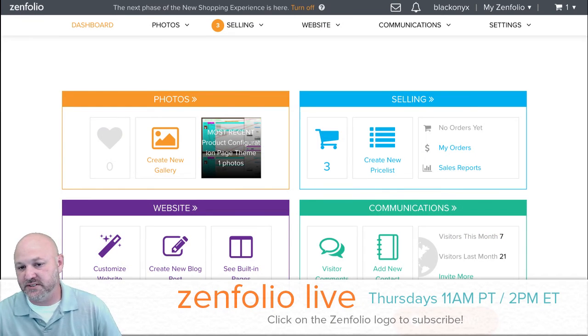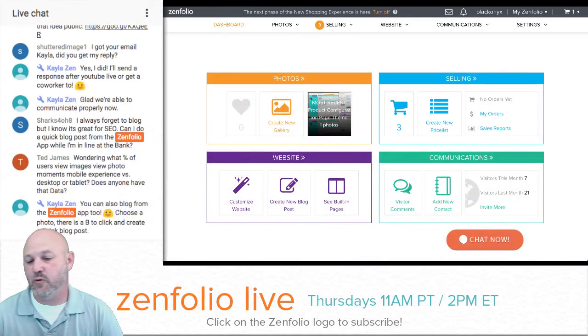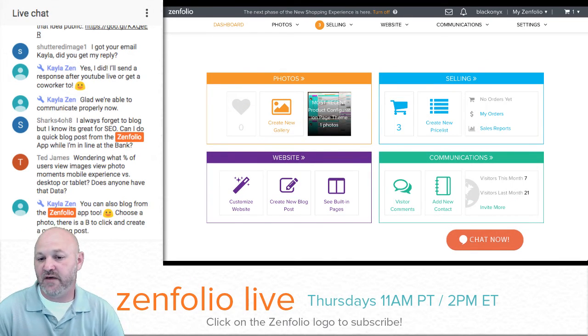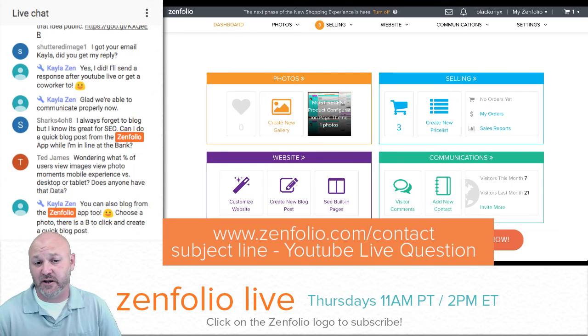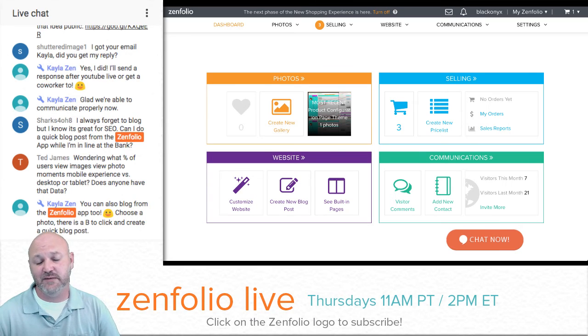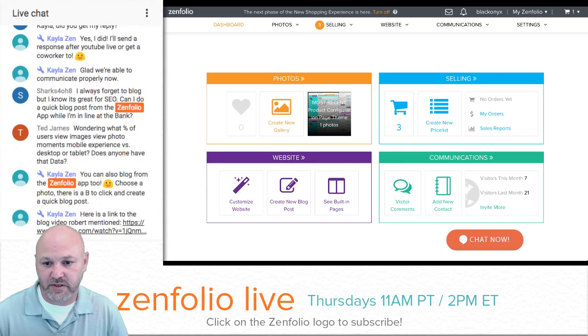Ted says, wondering what percent of users view images and photo moments on the mobile experience versus the desktop or tablet. That is an excellent question. I don't have that information right offhand, Ted. If you shoot us an email, I don't even know if I can get that information. Actually, I can look into it and see. So if you shoot us an email at zenfolio.com/contact, definitely something that I could look into, but I'm not sure if I'll be able to provide that information or not, but definitely shoot us an email.